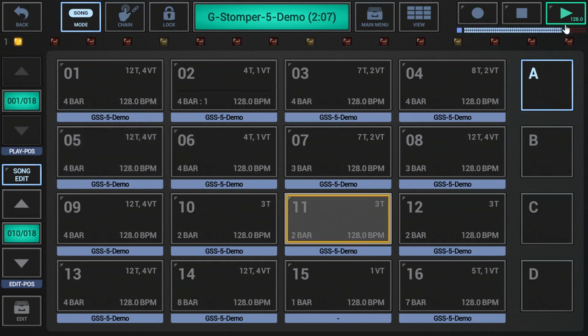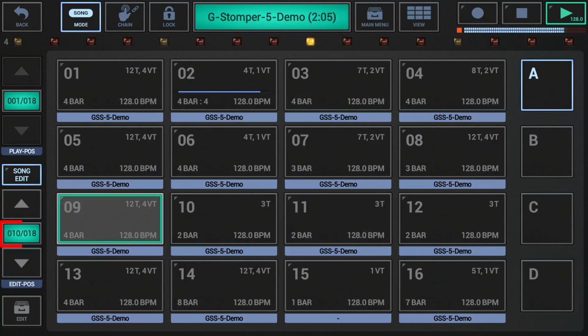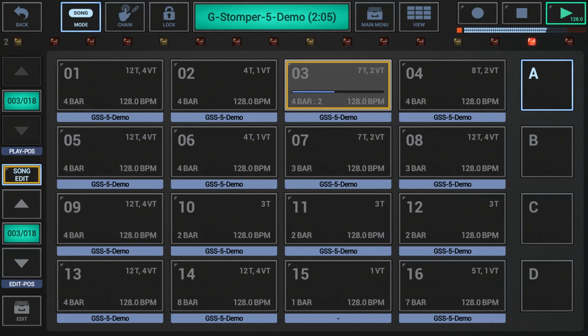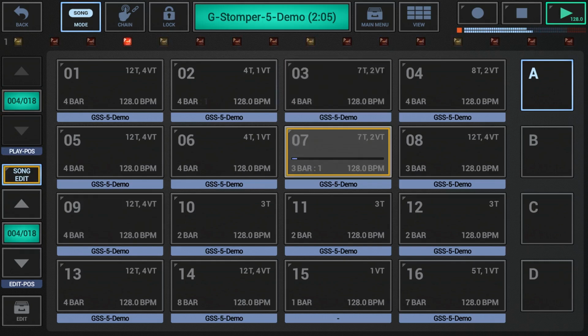An important point: by default, the song playback position and edit position are independent from each other. In other words, you can edit the song at one position and let it play back to the other position. If you want to link the playback and edit position, long press the song edit button to enable the link mode. If turned on, then the edit position follows the playback position and vice versa.